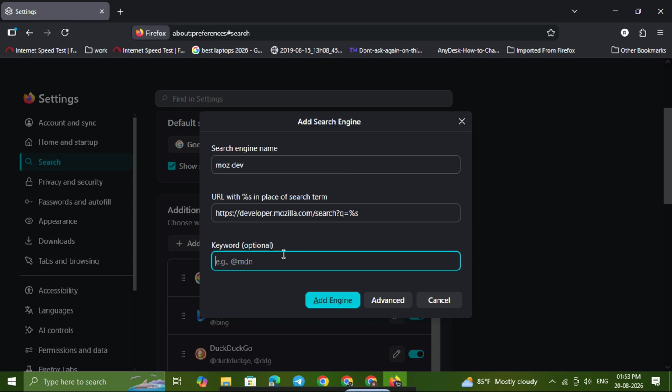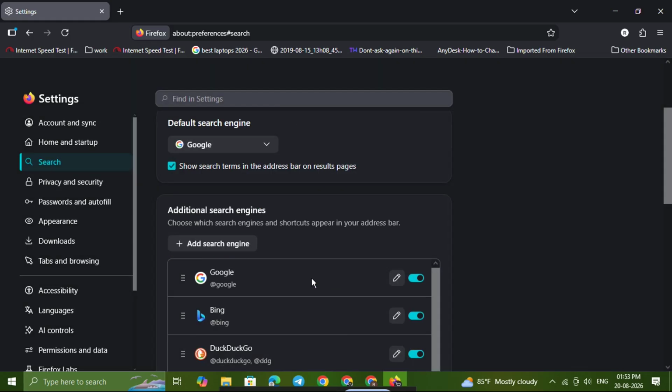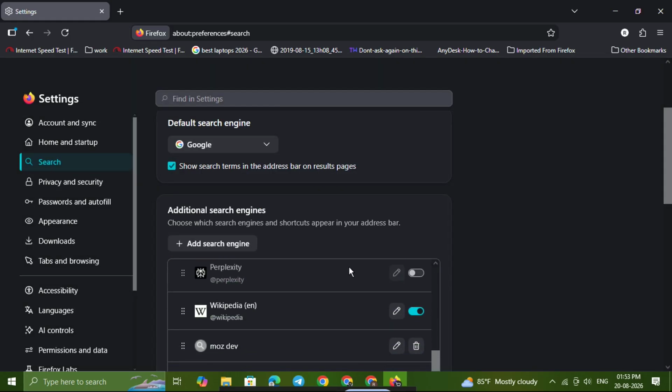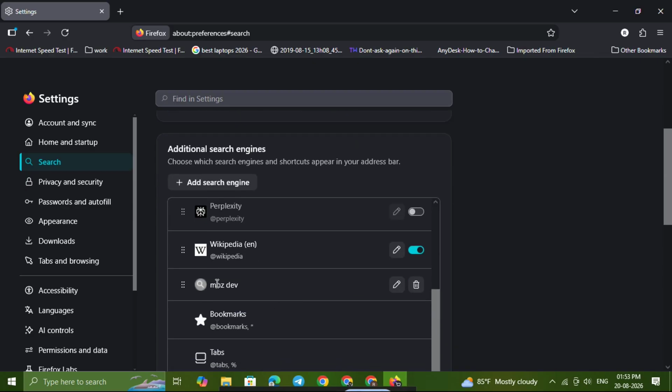Once everything looks correct, click Add Engine to save it. And that's it. Your custom search engine is now added to Firefox. You can go back later and use it whenever you need a faster way to search a specific site or tool.